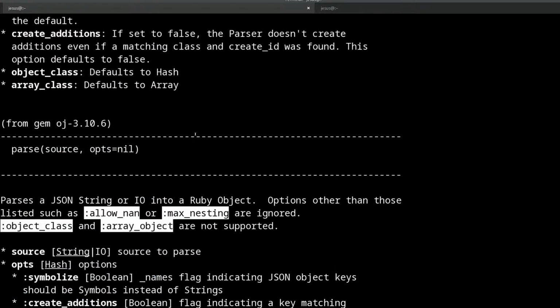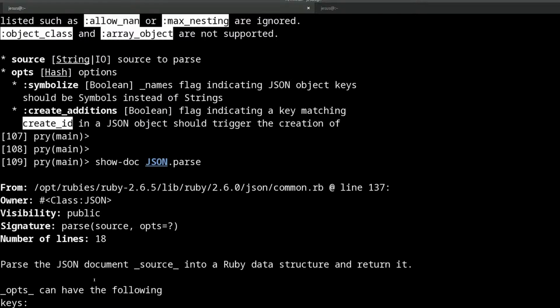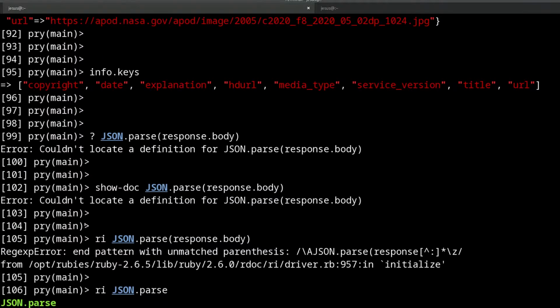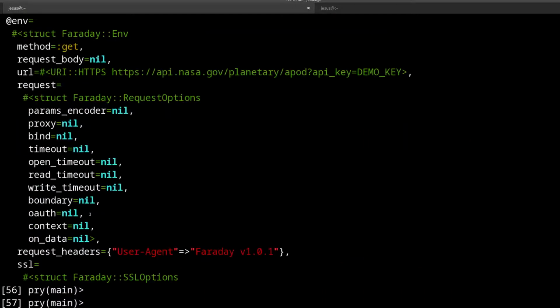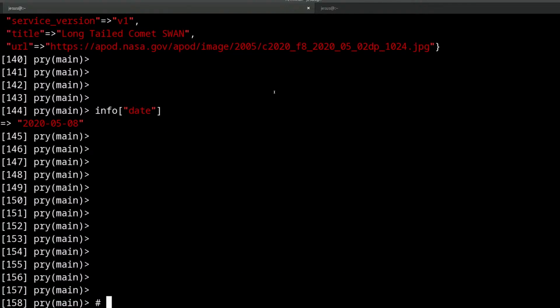Just a quick review of what I have done here. I've used JSON parse to take the data from the API and make it usable for us as a hash. And before that, I used something called Faraday. Faraday is a gem that you use to request data from a website. And there are others. There is the built-in Net::HTTP. There's another called HTTParty. And there's another called http.rb.